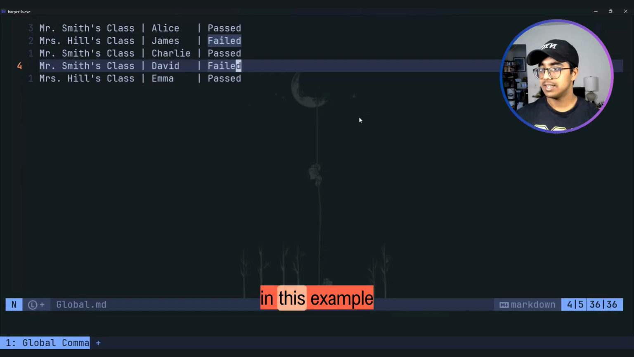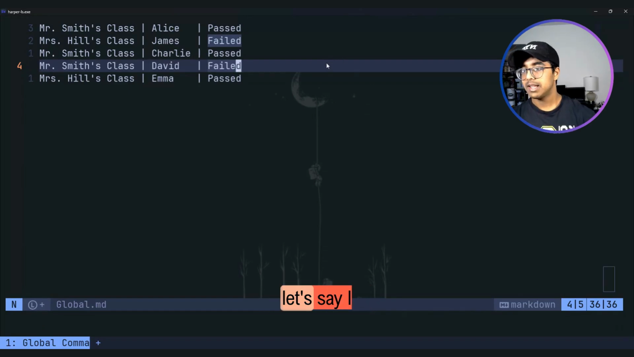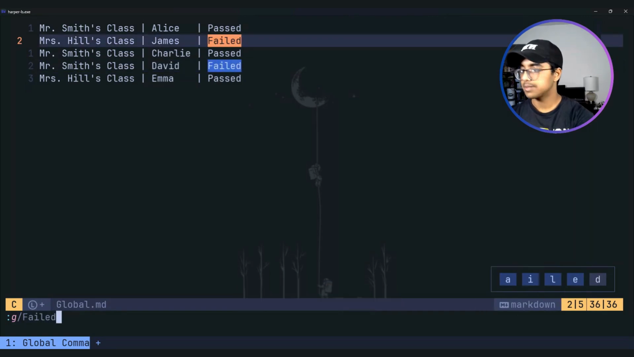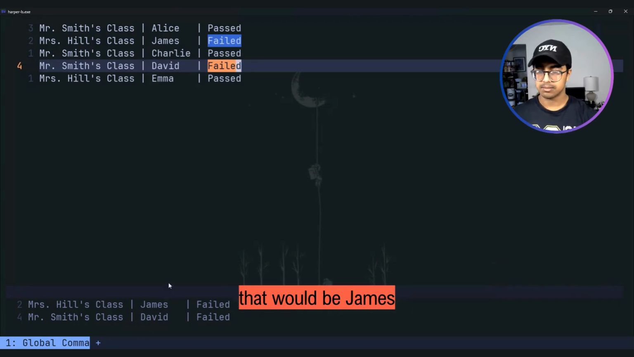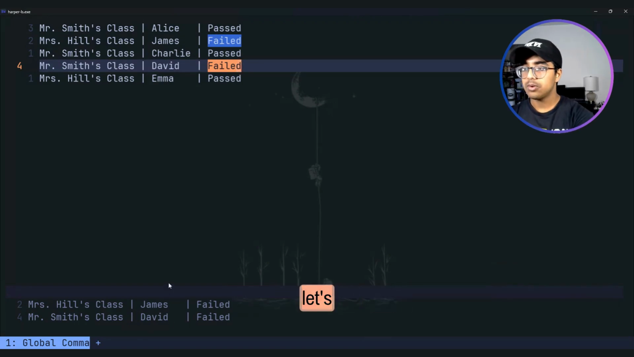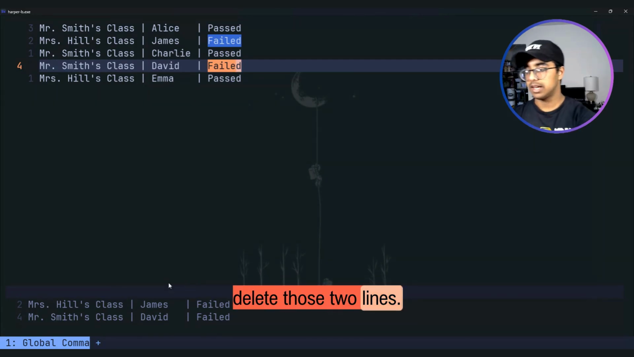So, for instance, in this example we have here, let's say I want to get students who fail their exam. To do that, I just do :g slash a regular expression, which in this case is failed, and let's say I want to print it. So I do slash p, and just like that, we print out the students who failed, that being James and David.